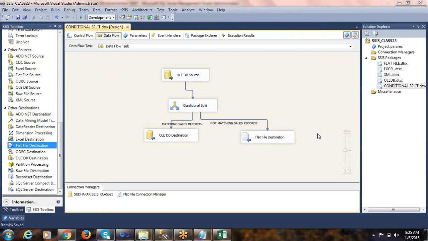Okay, then we are going to continue with tomorrow's class. In tomorrow's class, we are going to see the rest of the transformations. We have different transformations, and I want to show you how to extract the data from a fixed width file, and we will see how to write some SSIS expressions. And I want to show you an important concept, like how to debug the SSIS packages. In tomorrow's session, we are going to cover all these things.